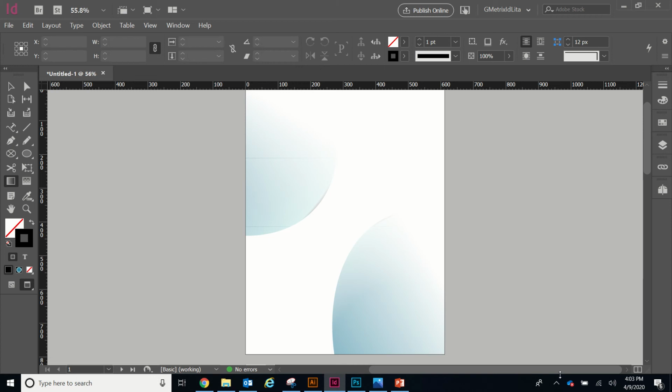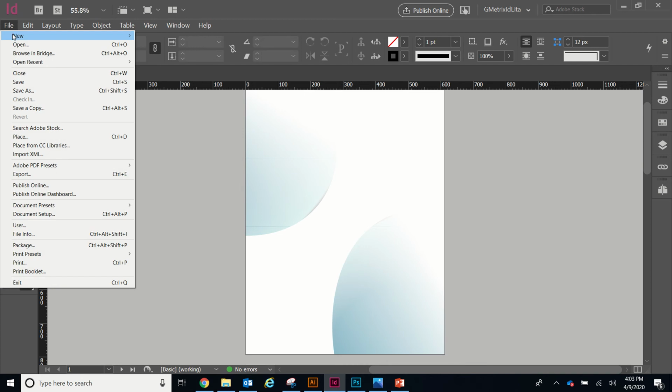Okay, so this is the lesson that we're going to be doing today in InDesign. It's pretty simple. You're going to make a background image. So whether it was for a poster or a card, whatever you'd create, this would be something that would be going in the background using a gradient.